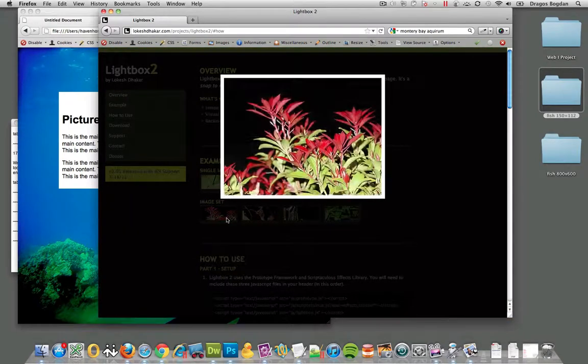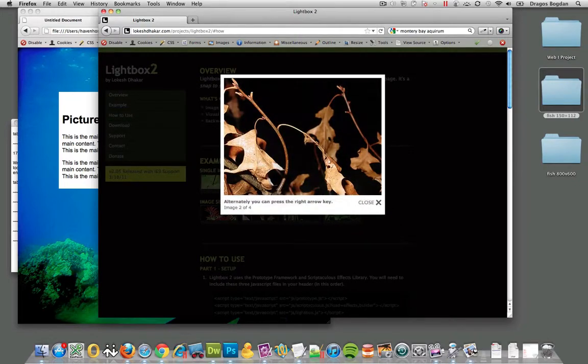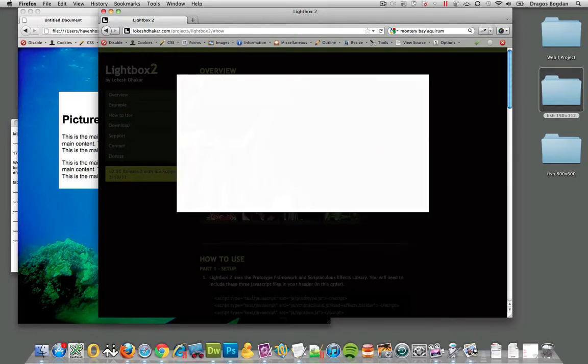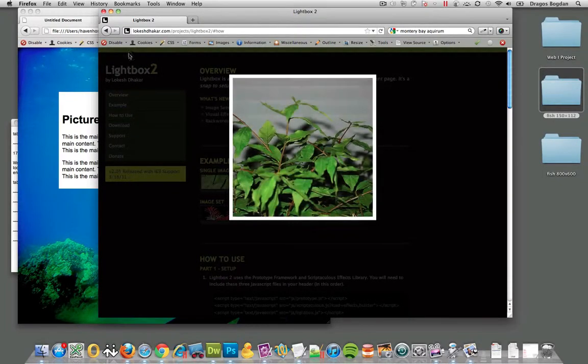This is a Lightbox JavaScript, and it's freely available online to download. It has this cool effect that is pretty popular on the web now. It's like this pop-up style image. So it's not really a pop-up, but it's an overlay on top of your web page.